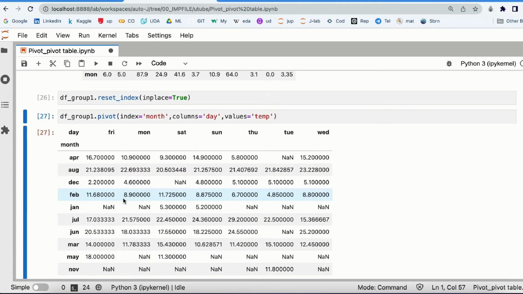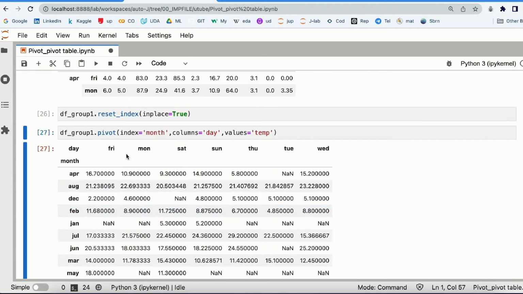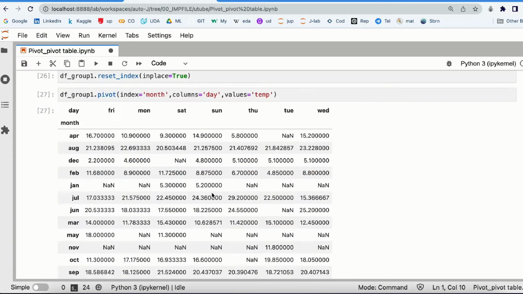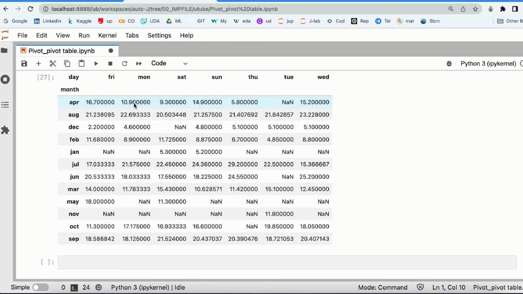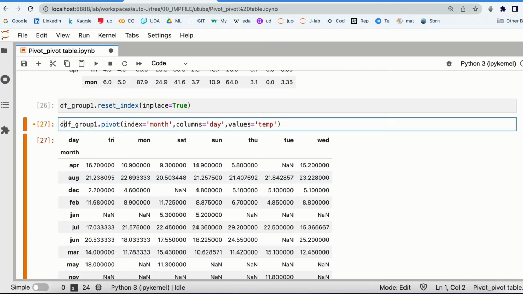So you can see now, it's very easy to see what the temperature was in April. You can see all the mean temperatures at one glance here. And here if you see, on the Friday the temperature was 16.7, and on this day about 10.9. So it will be 16.7 for April, Friday, and the mean is 20. So you see, using the pivot, it is very easy to find out what the temperature was.